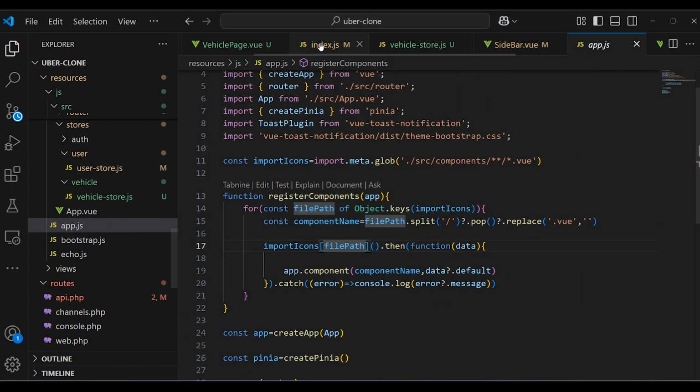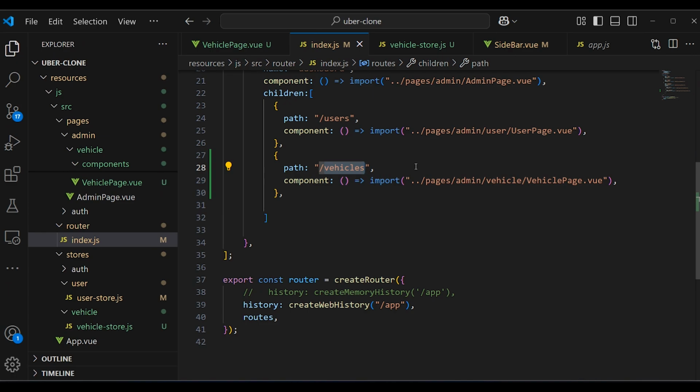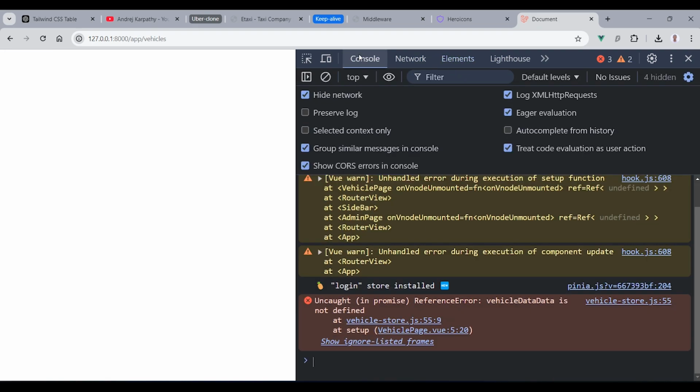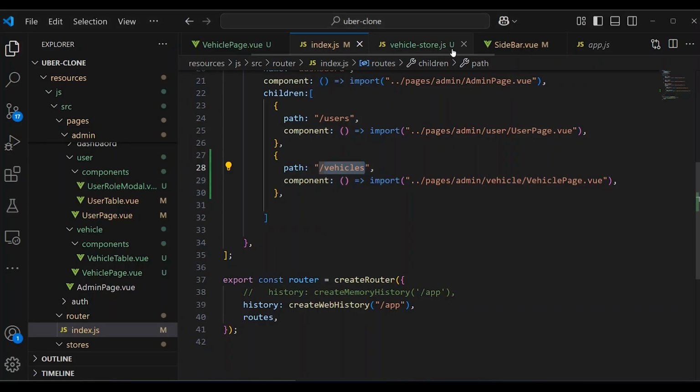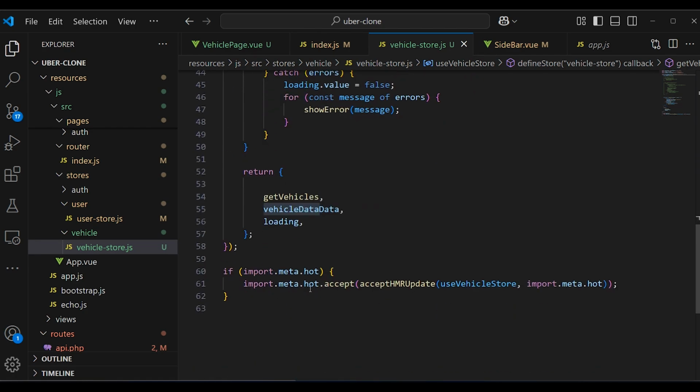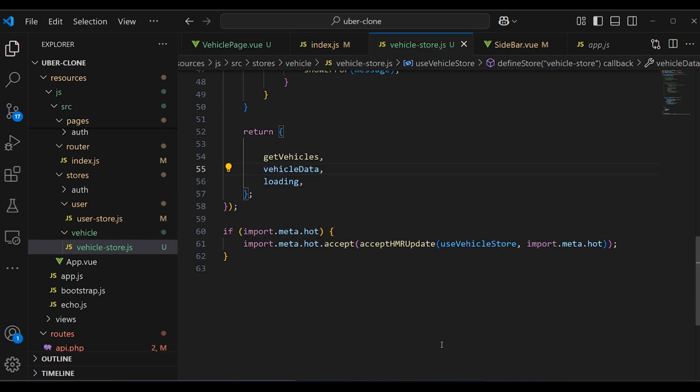I'm going to click on vehicles, and let's check inside the router folder here. We pass the vehicles for the path, and we are going to get inside the vehicle. Yeah, everything is okay. Now let me refresh, and then we don't see anything here. We are going to get inside the console, and then you can see vehicle data. We got vehicle data is undefined inside the vehicle store. We are going to go back inside the vehicle store, and then we are going to fix that vehicle data like this. And here, yeah, we got an error here.